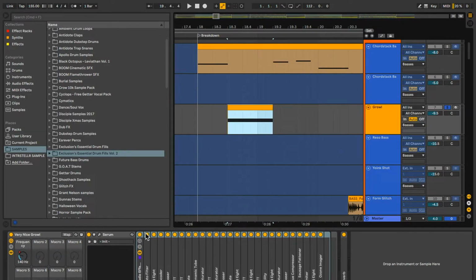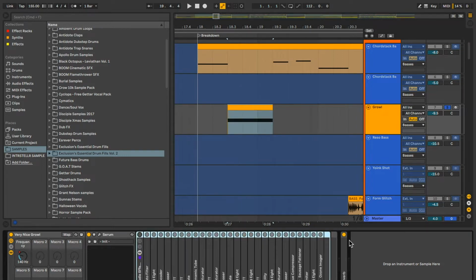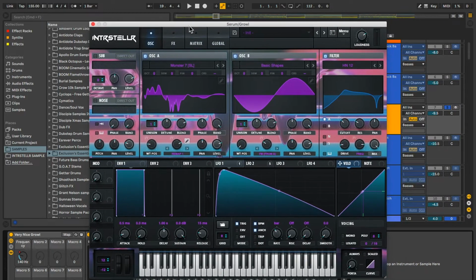So it's a very simple growl actually. Let me just turn off all the effects on the post and we'll jump right into Serum. First of all, this is how it's going to sound just in Serum. Here I've got basic shapes set to sine wave, and I've got FM from A on, so that sine wave is being modulated by this Monster 7 wavetable, which is controlled by LFO5, which is in this semicircle shape.